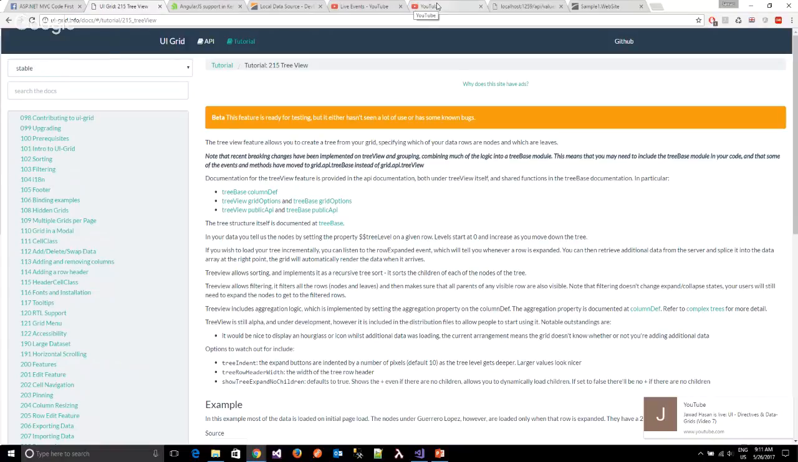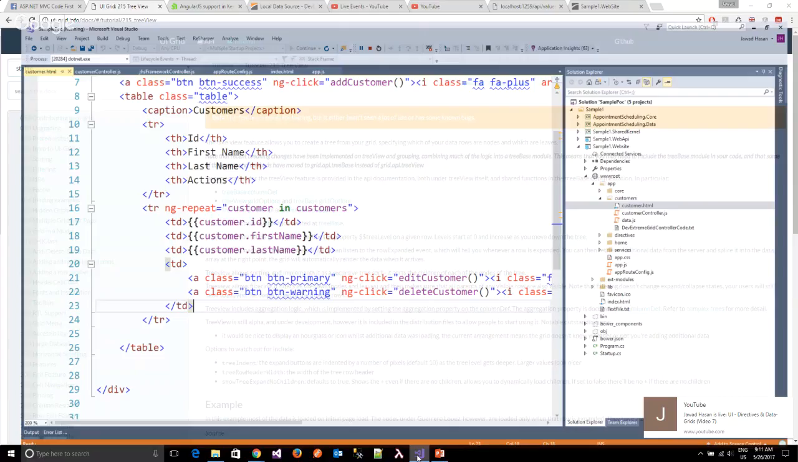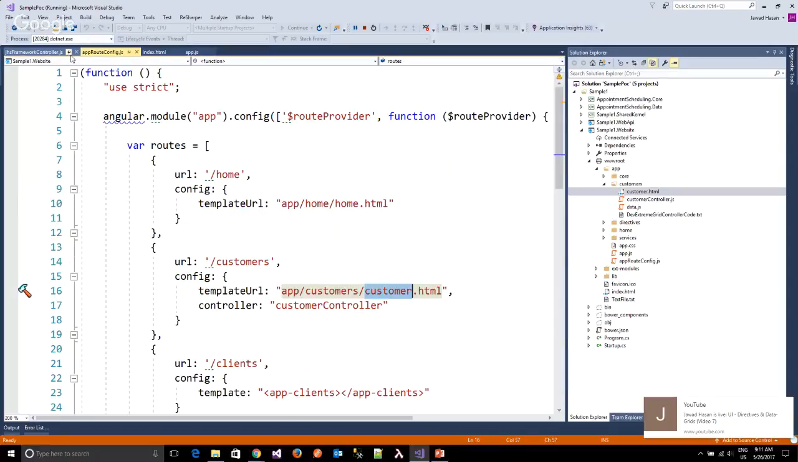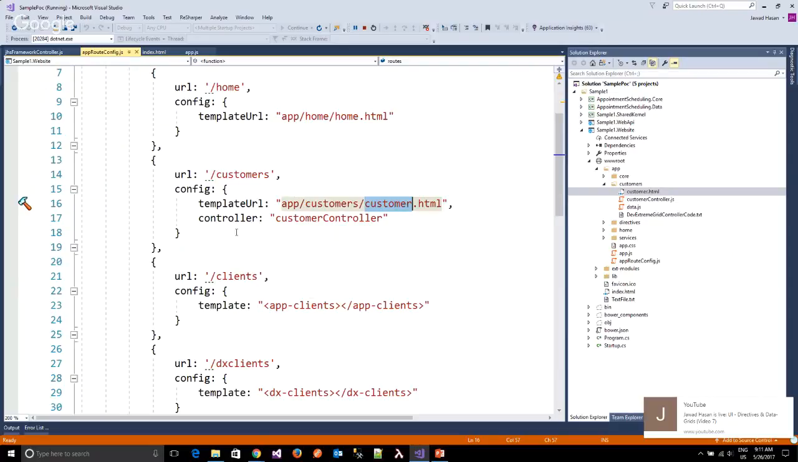Anyway, moving on from here, this was our customer.html page that we created in the previous videos. I will close this. And if I come to my route, I have one route defined here, clients.